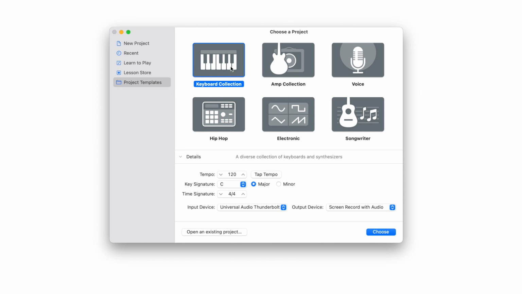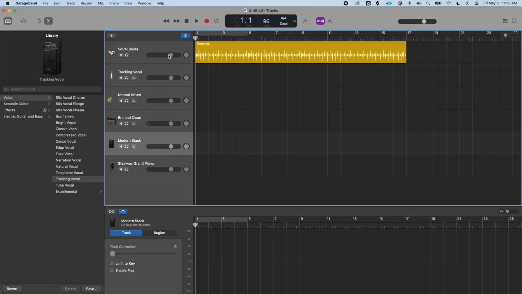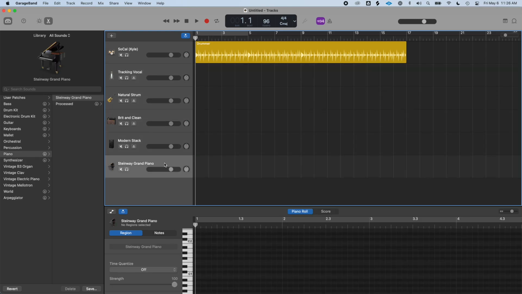So if you are a singer-songwriter or a hip-hop artist or electronic DJ, you can start with these templates, and I'll open up the songwriter one. Notice how it just fills the project with all of these tracks in place.